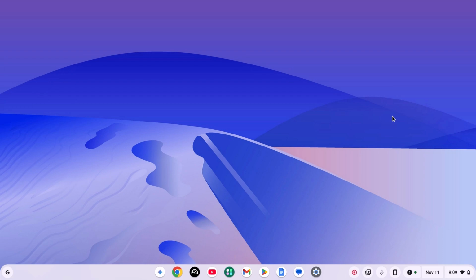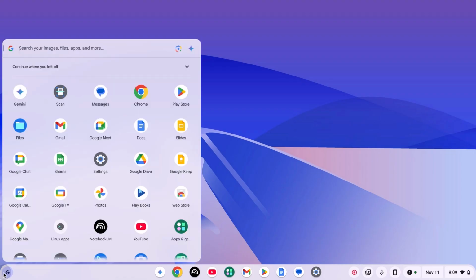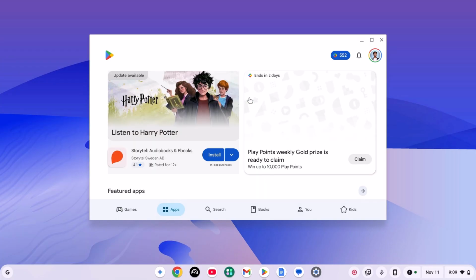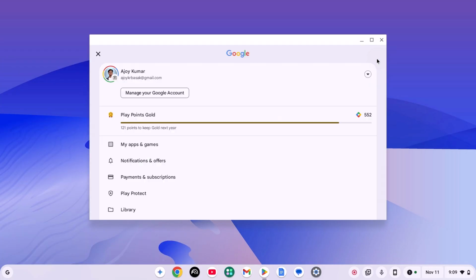Now to update your Android application, simply open Google Play Store from the Chromebook itself, or else you can simply click on launcher icon and look for Google Play Store. Simply open it. Then click on your profile icon. Now click on Apps and Games option.